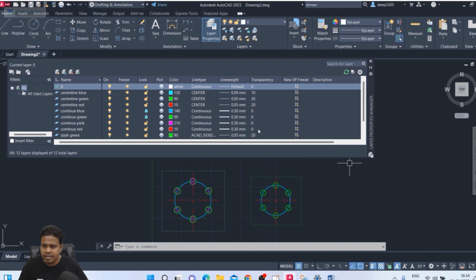Transparency, I have explained transparency, it will be a little bit transparent. But we have some more options, new VP freeze. This option I will explain when I explain layouts. So as of now I am skipping it. The next topic will be layouts, which is helpful for plotting.